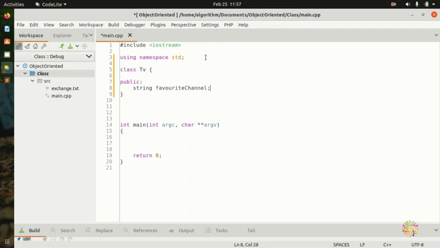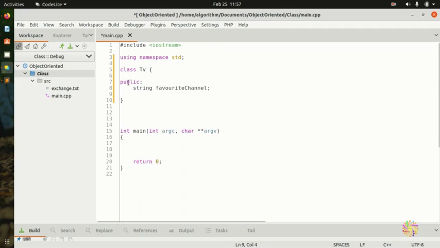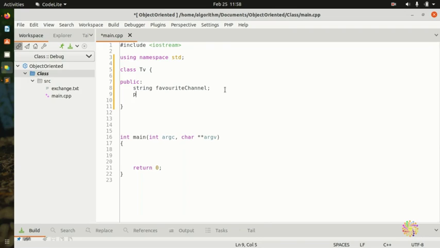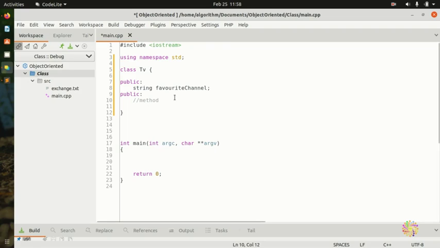Okay, so now we have a public section, and it contains a variable of data type string, and we name it favorite channel. Then we're going to have another public, and this public is going to have a method. We call it a method, our class functions.